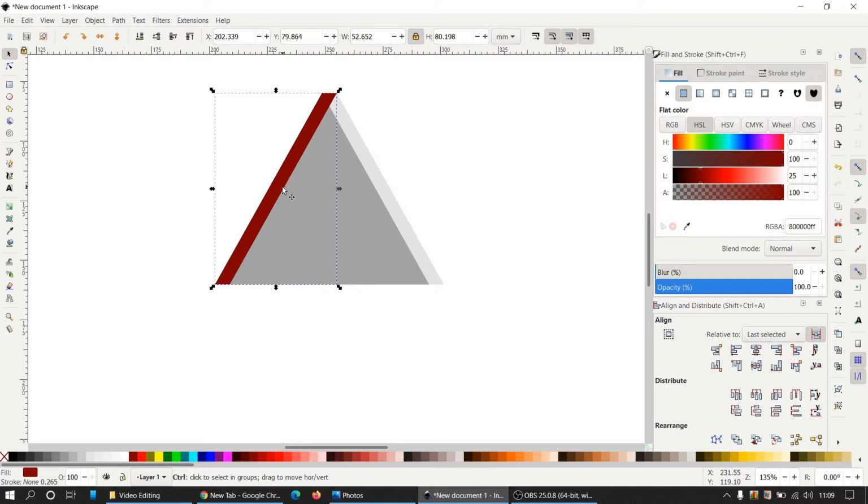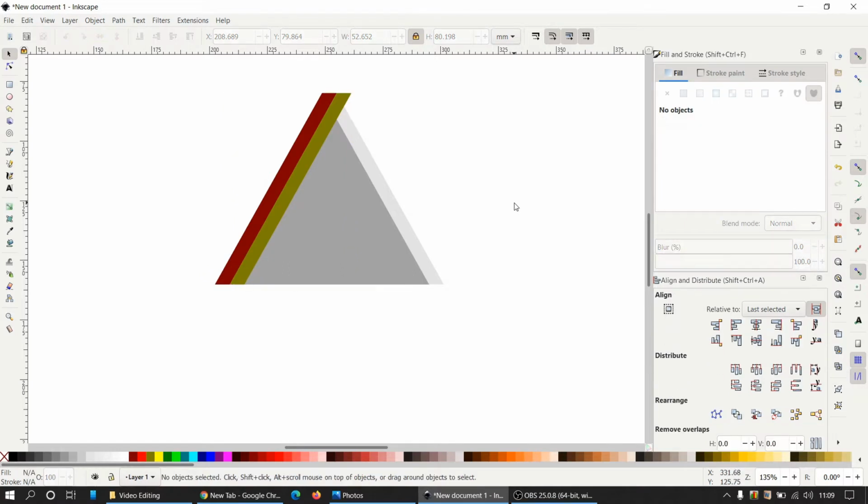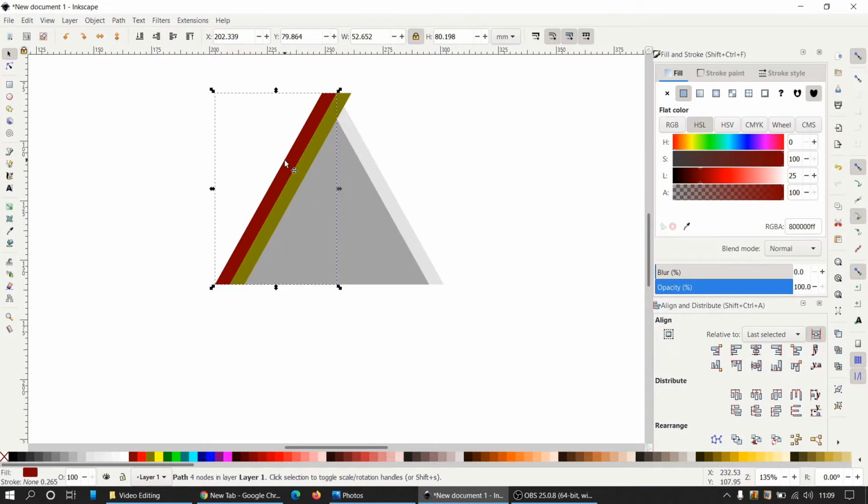So press Ctrl D to duplicate it and click here to snap it, and let me change the color to say this olive color. Okay, so we have to snap it. See, we have to snap it like this. Okay, now select this maroon one and the olive one.